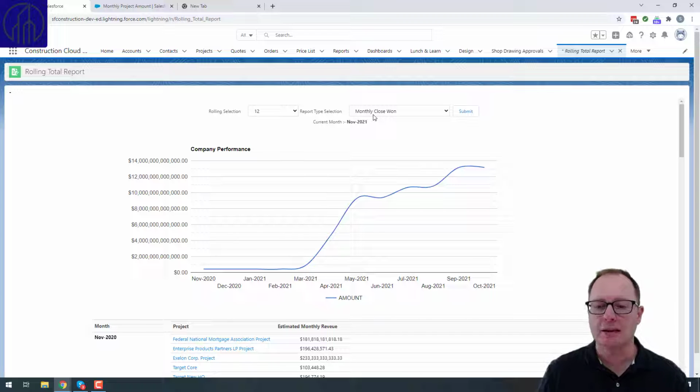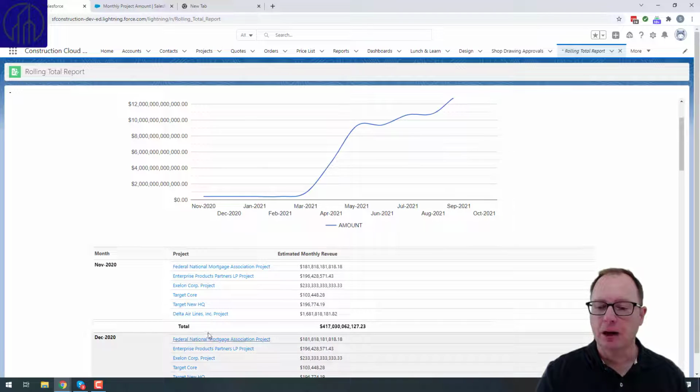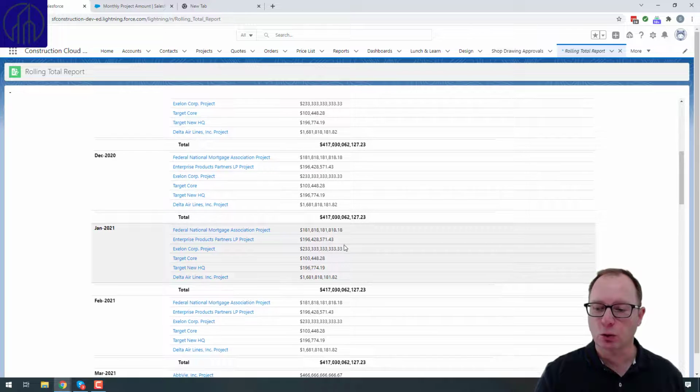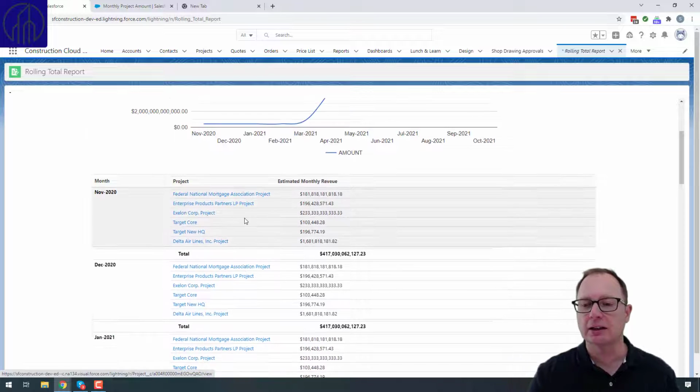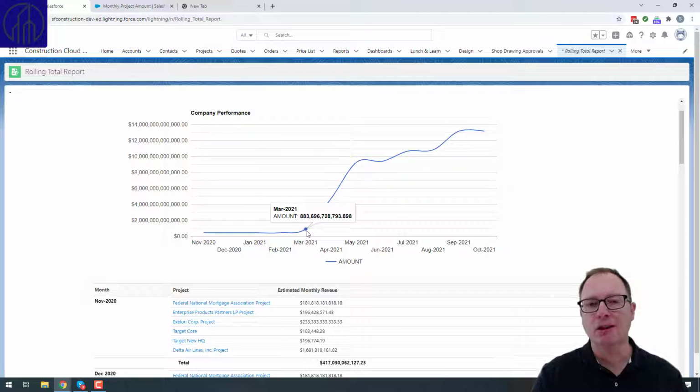So what that means is it's showing me month by month what my number is for that particular month. So in this example, you'll see here that we've got a $417 million total in the month of November 20. These numbers are a little bit huge, but you'll see that total right there is that 417. And as I go into December, it stays 417, but then it starts to climb. March 2021, it jumps up to 883. And as I scroll through this detail chart, you can see those numbers jump. I'll get into this detail chart here in just a second, but what you're seeing here is the monthly total.